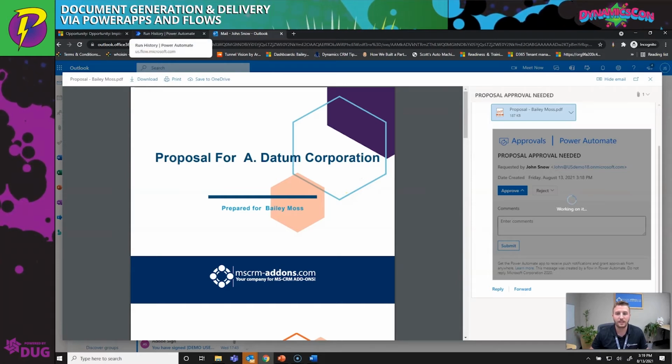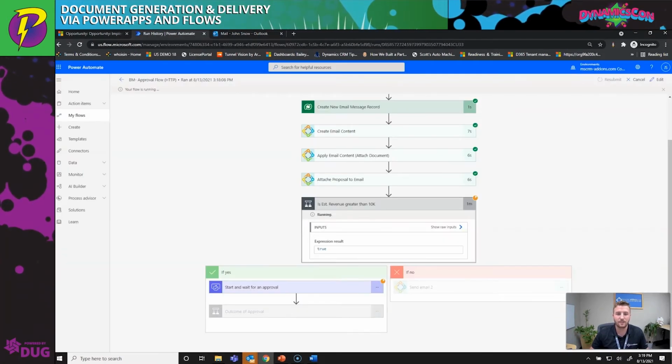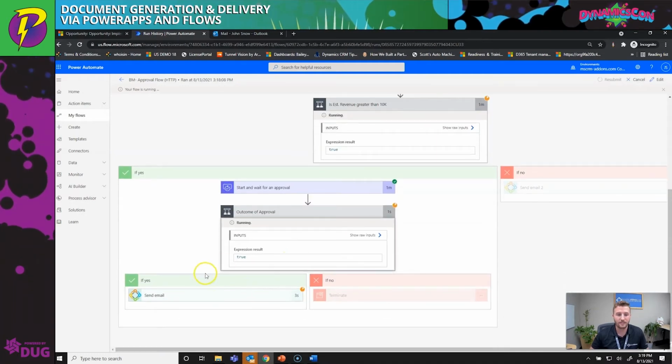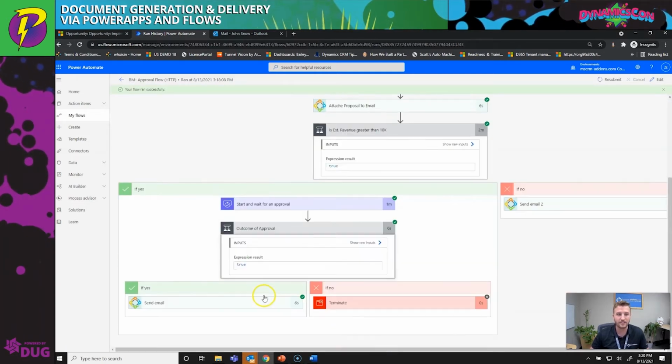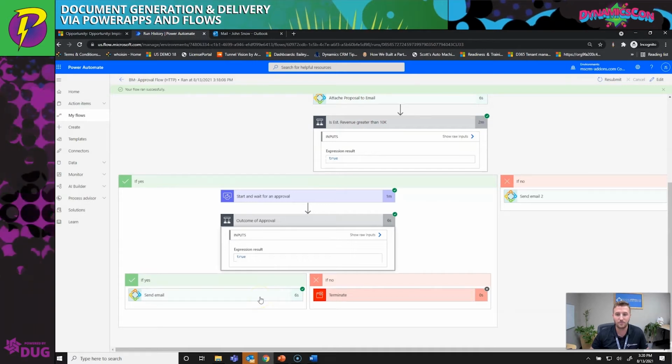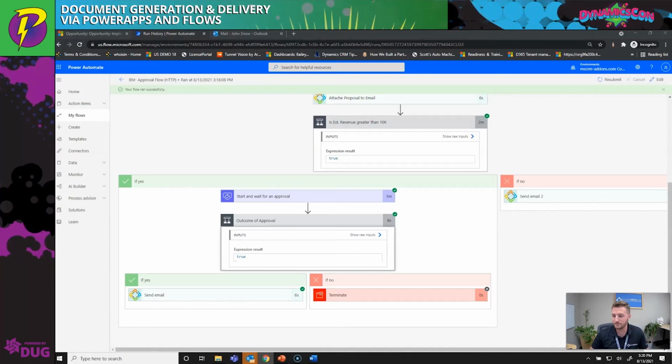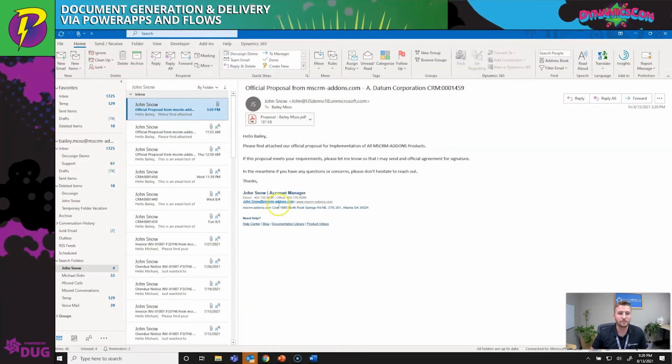And now we'll go back to Power Automate, and as you can see, it's now running. It's running through. So now it's using another DocumentsCorePack flow action to actually send that email. So it's now sending that Dataverse email record, and I should receive it here in my inbox shortly. And there it is. So, official approval.